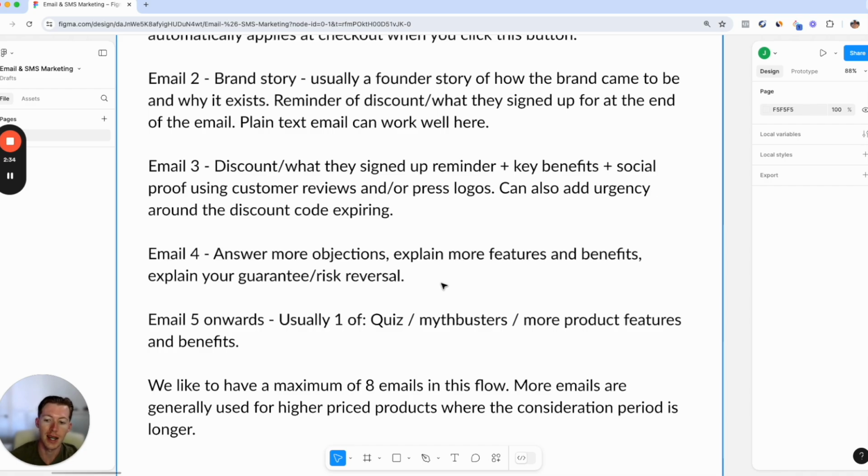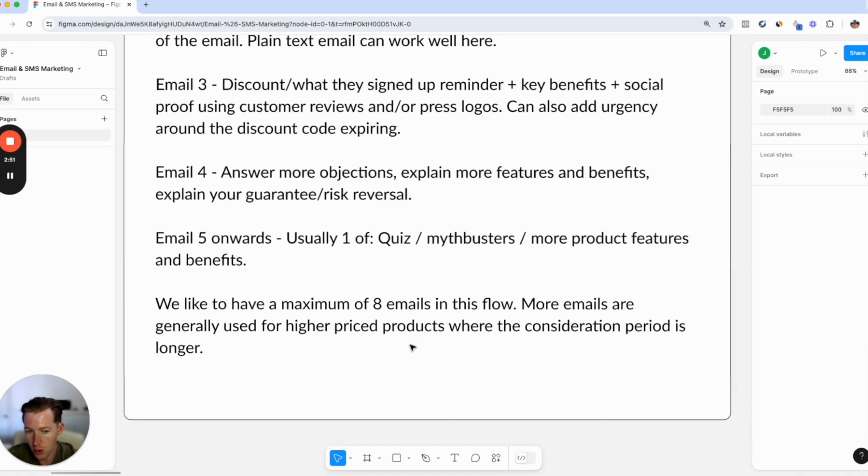And email 5 onwards is usually one of either a quiz, where you're directing them to a quiz, or Mythbusters, right? So you're talking about common myths and you're explaining how those are not myths, or more product features and benefits. And we like to have a maximum of 8 emails in this flow. More emails are generally used for higher priced products where the consideration period is longer. If you have a lower AOV, let's say below $200, I think 6 would probably be the max. Again, the data will tell you.